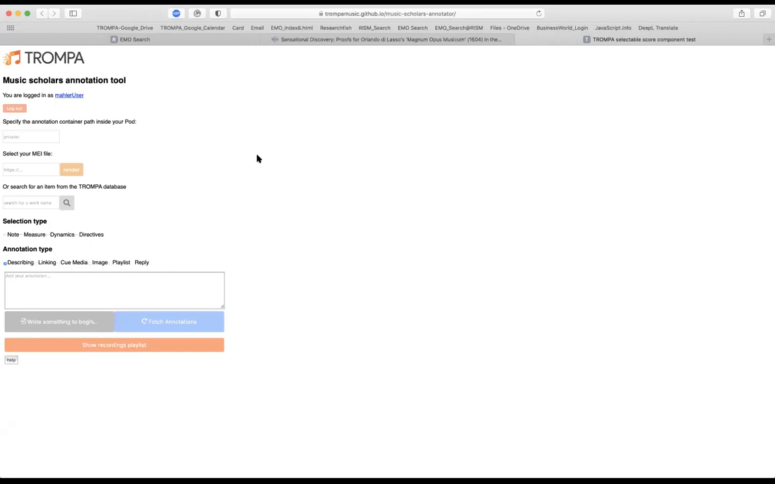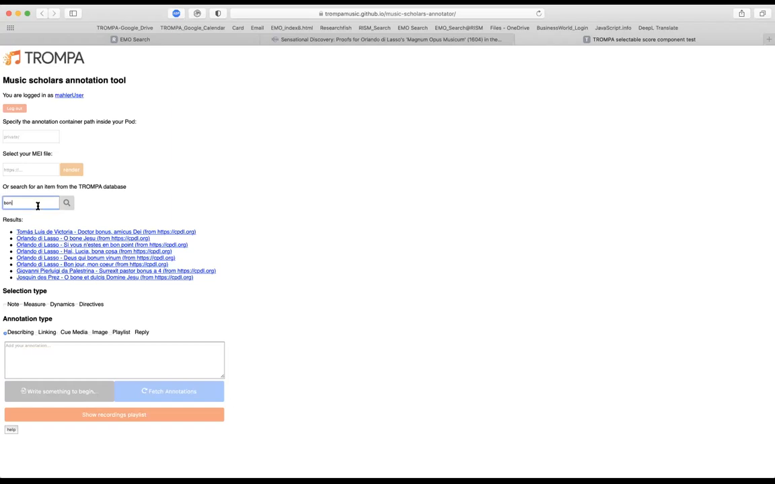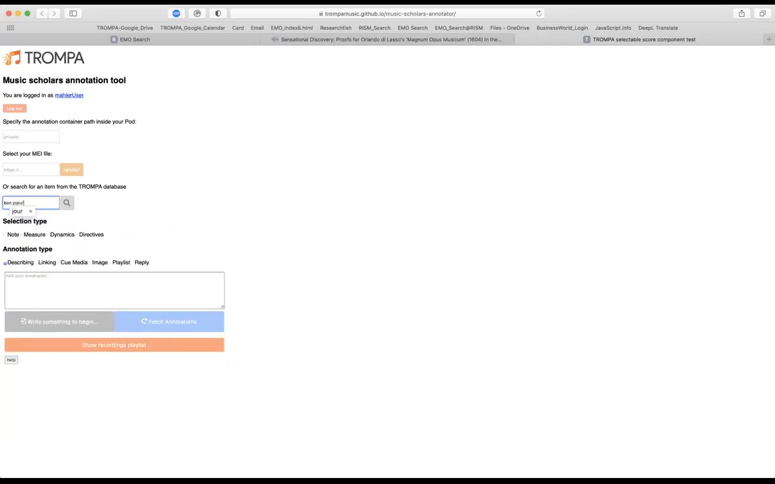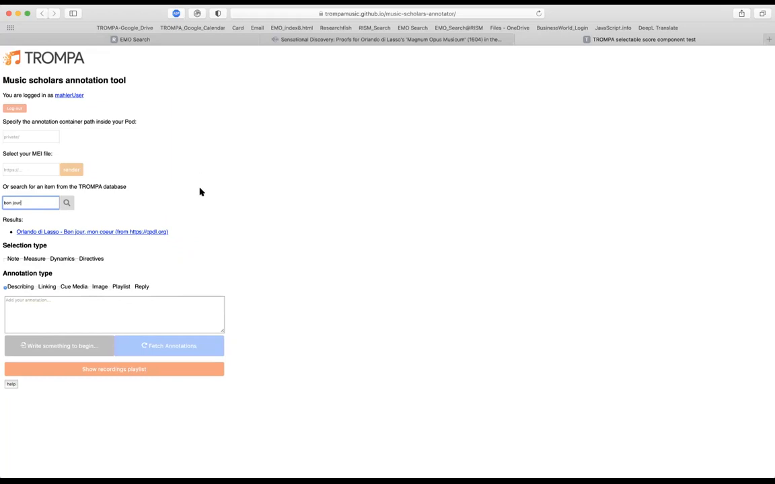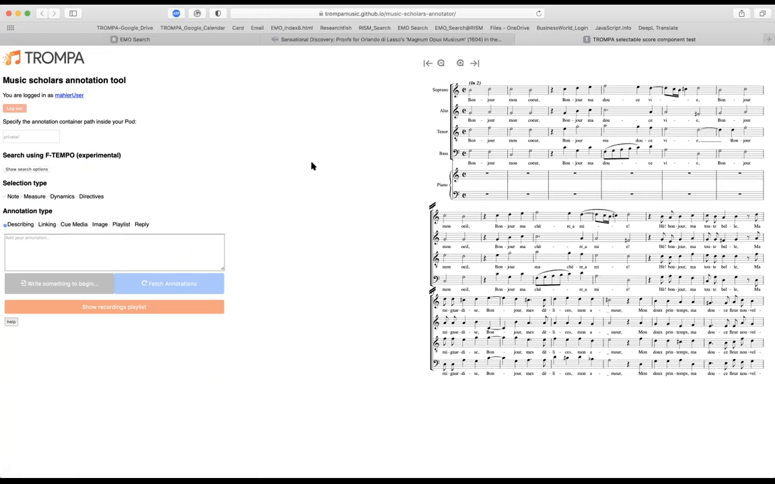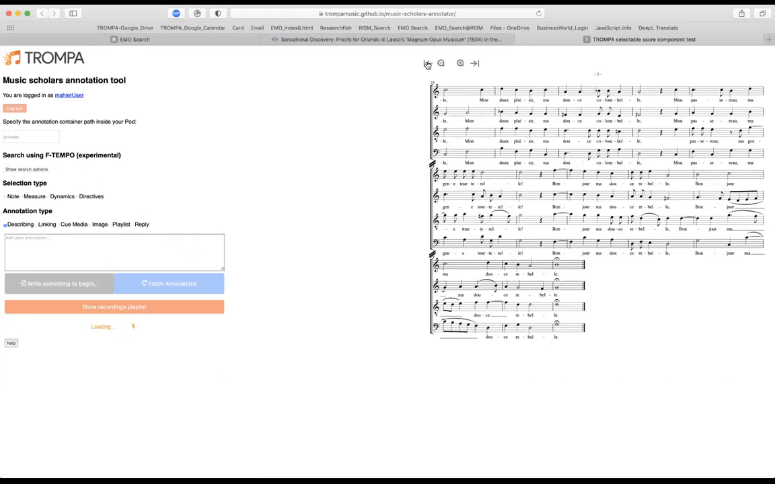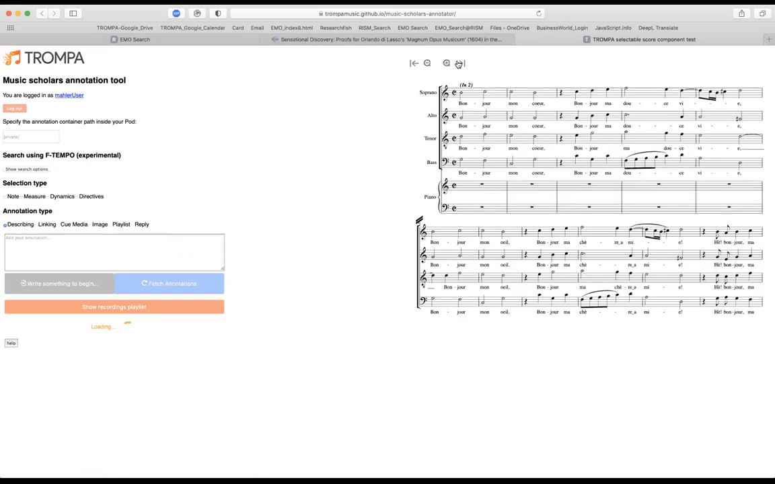This is an example. What I'm going to do is search the TROMPA collection, the database of items that we have, as it were, registered within the TROMPA system, which can be displayed. So I'm going to type the words bon. Let's see what we've got. Okay, we've got those. I'm going to actually add the word jour to that. Oh, I've typed it wrong, so there's nothing. But if I type bonjour, we get the Lassus Bonjour mon coeur. And here it is. And we can navigate through this, and we can zoom in on particular parts of it if we want to.